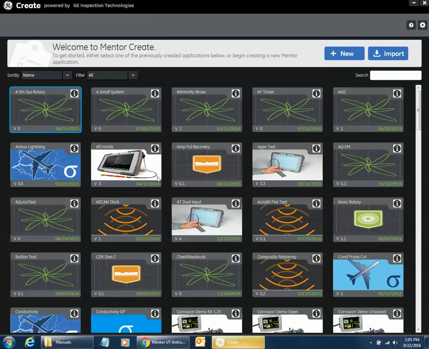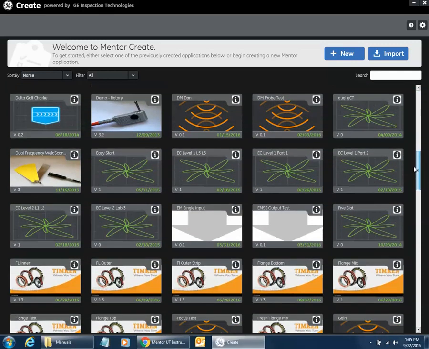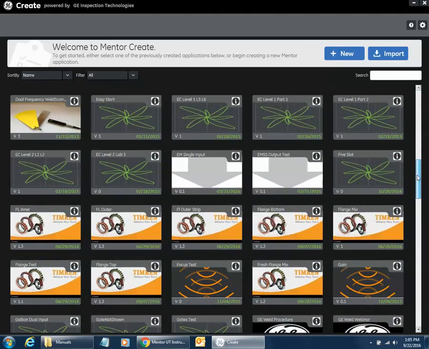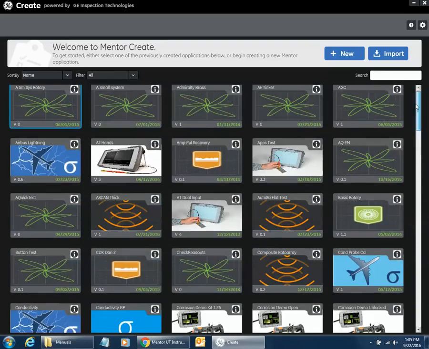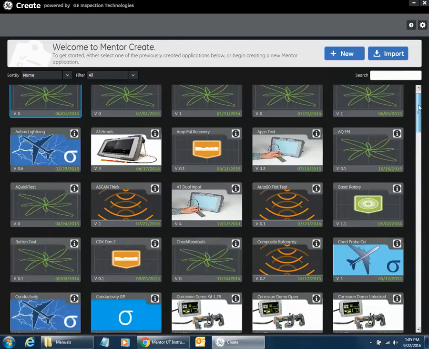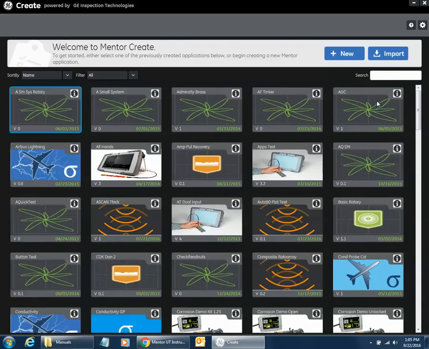Now once you've entered Create, you'll see something that looks very much like this, although you won't see on a fresh install of Create this large collection of apps. This is my personal copy. Obviously I've created quite a few apps for both UT and EM. So you can scroll up and down through your collection of apps.